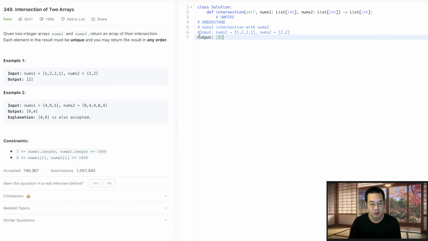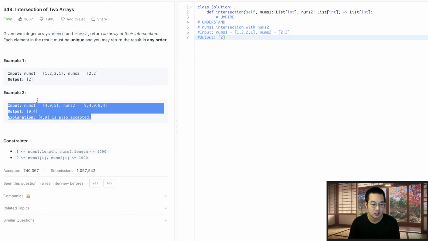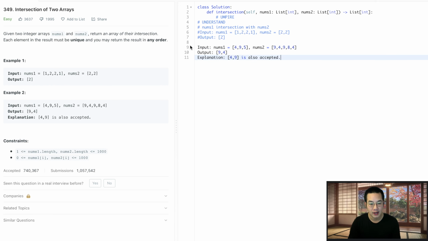here. This is our input and this is our output. As you can see, there are 2's in nums1 and nums2, so we have an output of 2. In example 2 here, what we have is a 4, 9, and 5. As you can see, a 4 and a 9 is available in both arrays. And so we output a 4 and 9.